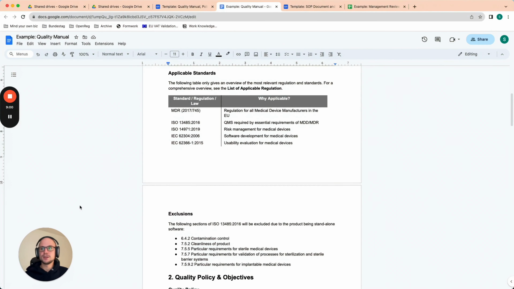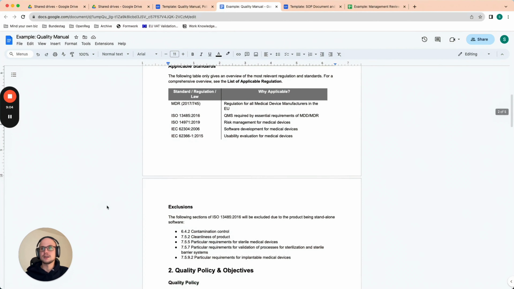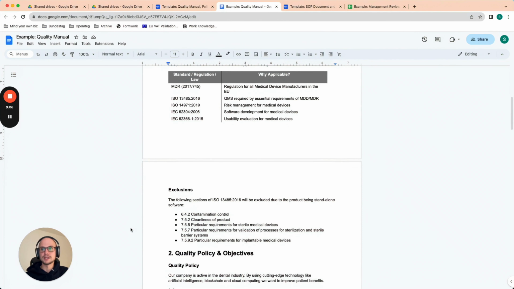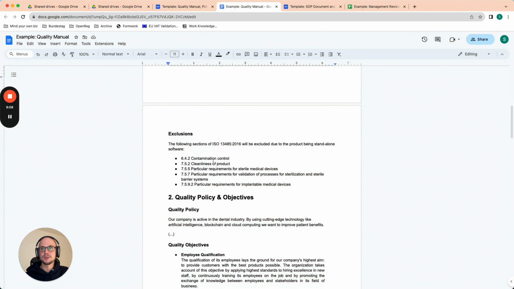Moving on, you will also need to specify what parts of those norms you can exclude as not applicable for your QMS. So those are typical examples here. For contamination control, cleanliness of the product, all of these things typically don't apply for software medical devices, obviously.